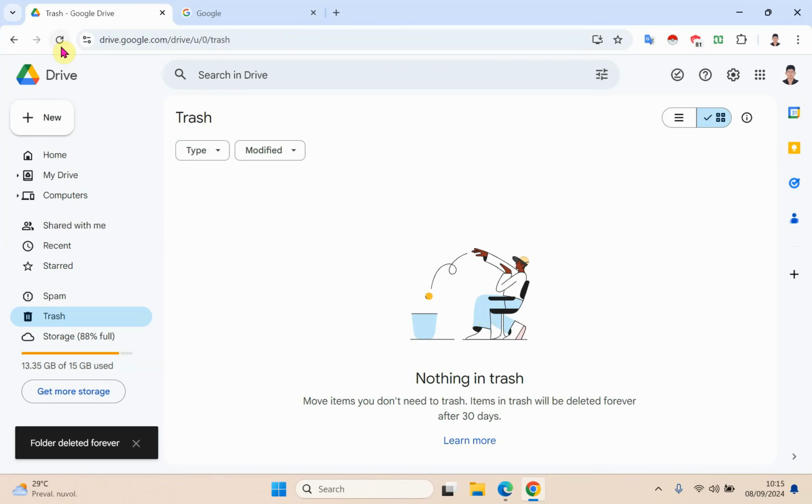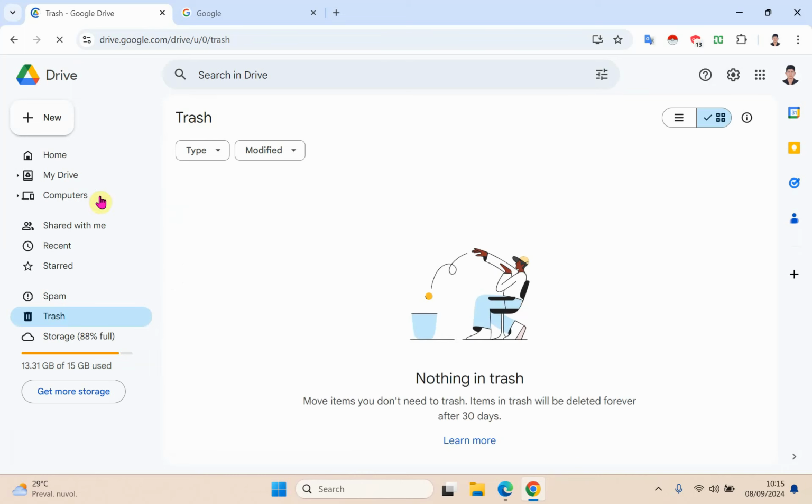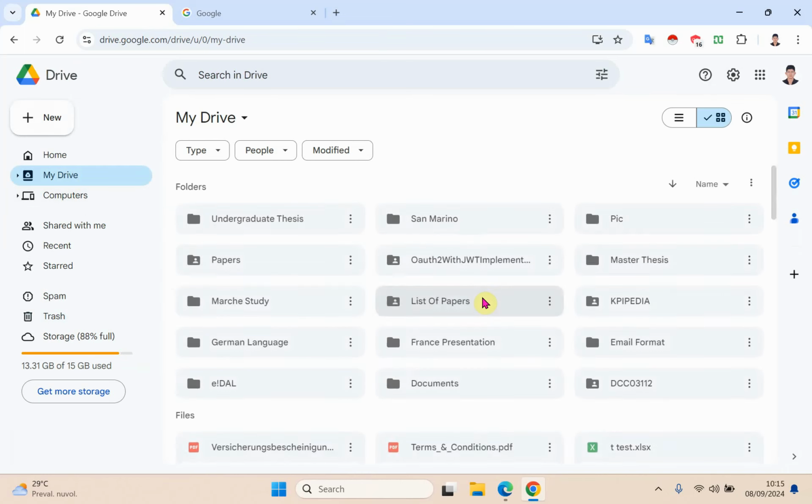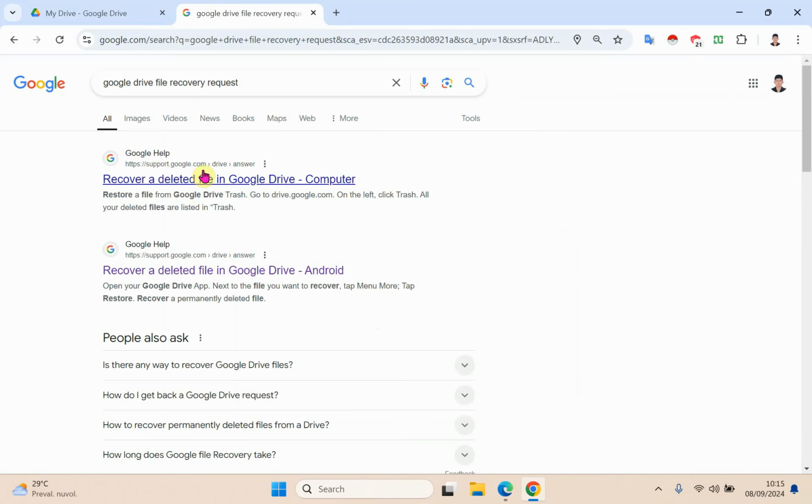Now you can see my file is permanently deleted from Google Drive. As you can see, you cannot find this file here. So right now, I will show you how you can recover it. Simply go to google.com and write here Google Drive file recovery request. Open your first link, recover a deleted file in Google Drive. Simply click on this link.